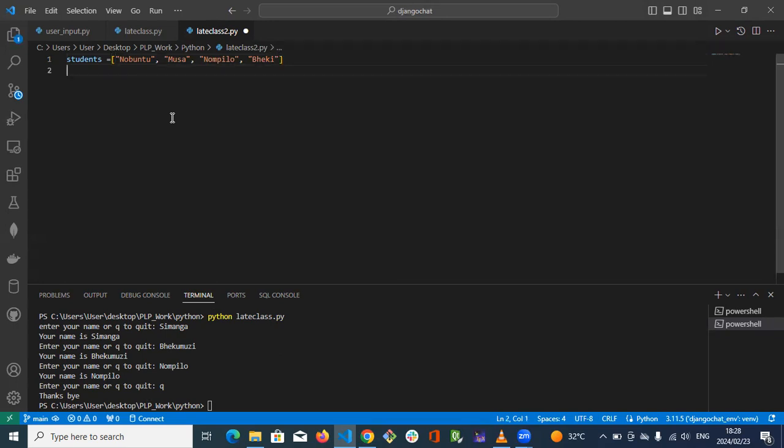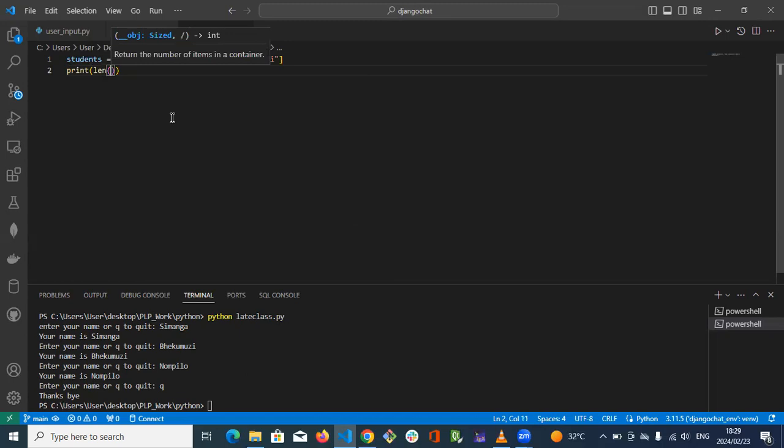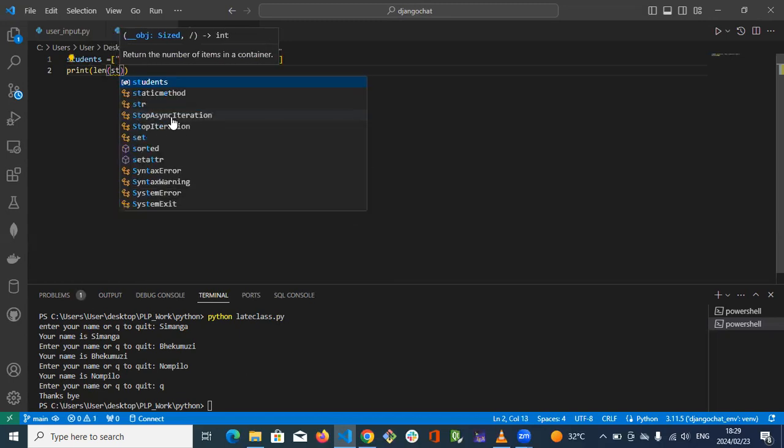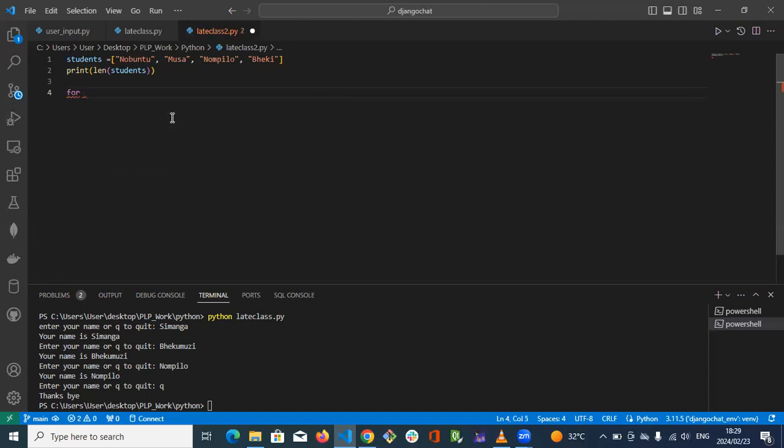I want to print the list of the students we have. We have 4 students. We can check the number of them using the len method. The len method checks how many items this variable or list has in it. And then I'm going to go with a for loop.